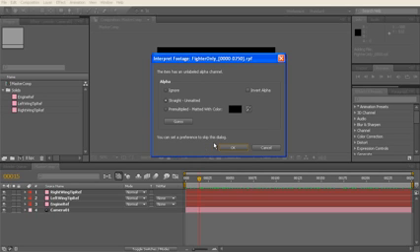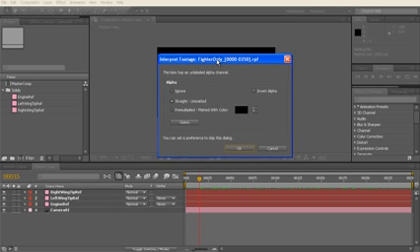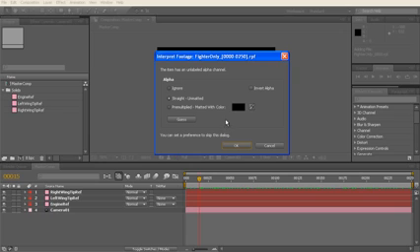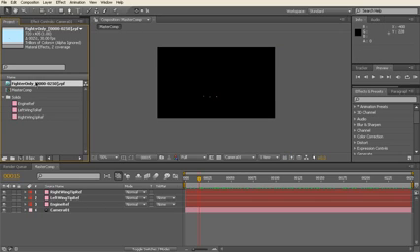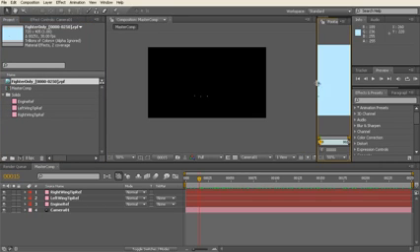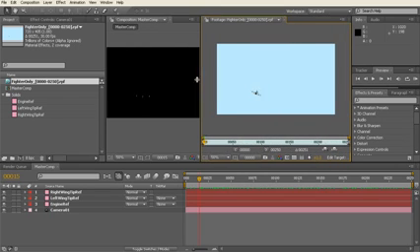Now I'm going to show you a little trick. If you're unsure of what color something was rendered on out of a 3D package, what you do is just ignore the alpha channel and go OK. Now if I double click on that, you'll see that that is a fairly unique color.